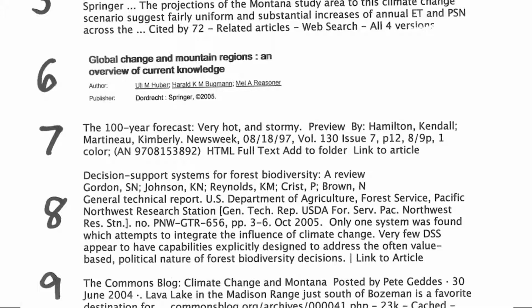Now, in this particular case, it does sound somewhat relevant to our topic, but it also sounds a little bit like it's applied research, decision support systems. So this is kind of almost a managerial type research thing. So I would pass this one by. It does not sound like very general science on climate change.